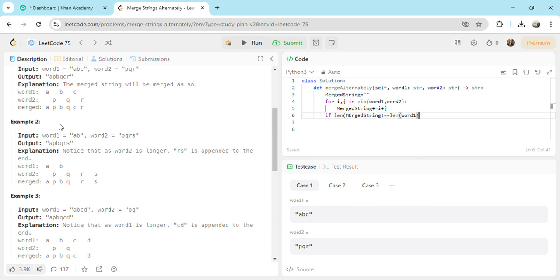We have to just return it. We don't need to loop again or do something stupid. We will just return the value here. That is our merge string. Now we will return our merge string. Nothing crazy up to here.